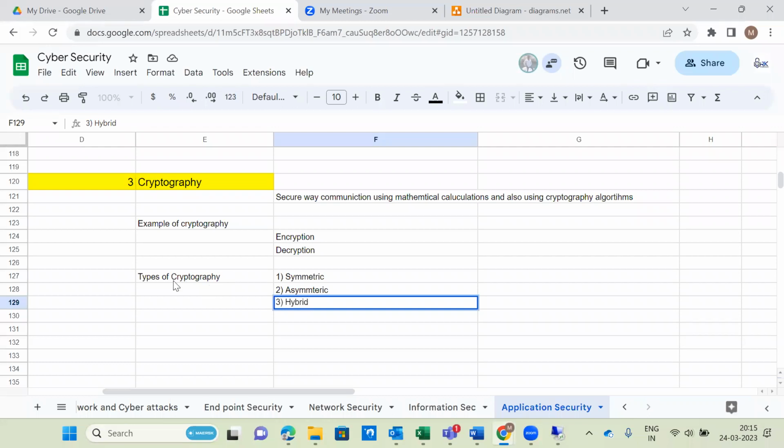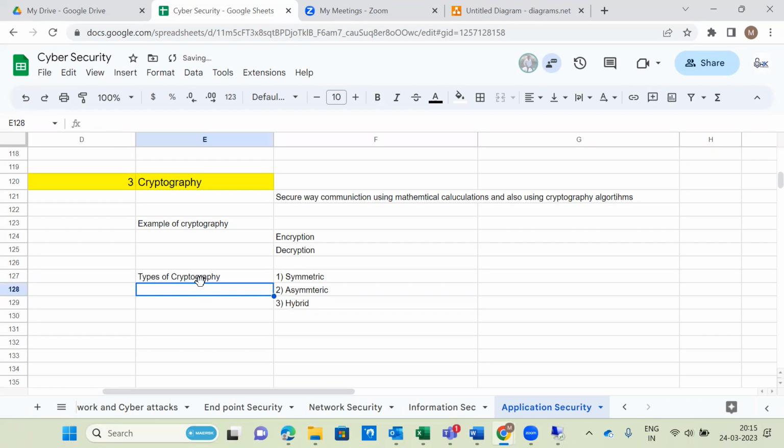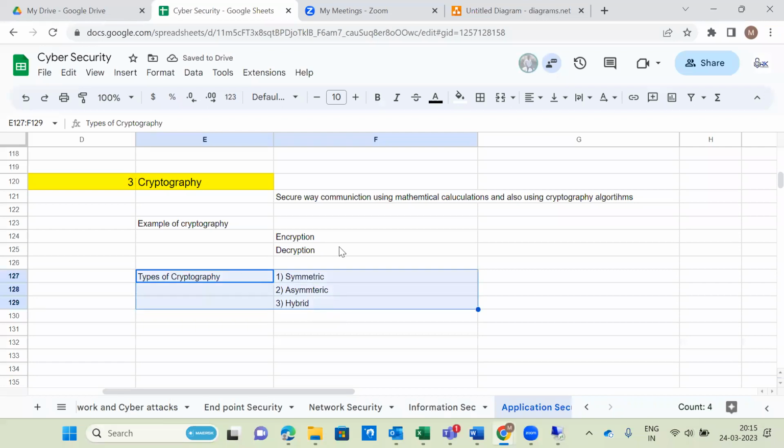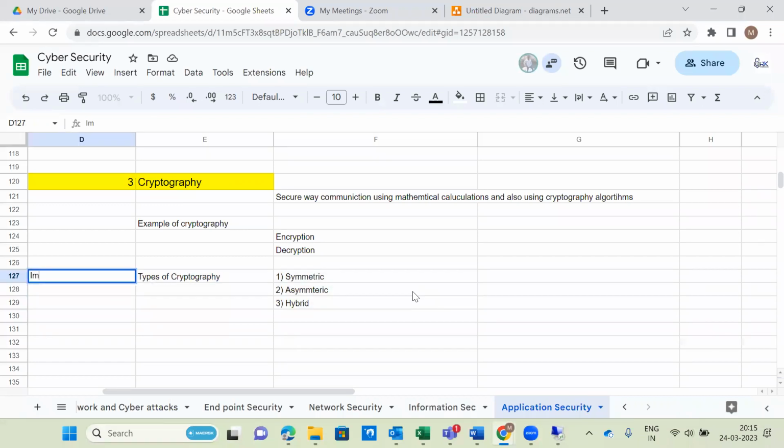Tomorrow we can discuss this. This is a very, very important topic. Almost all interviews, we can expect these questions: what is symmetric cryptography and what is asymmetric cryptography, what are the cryptography algorithms and examples, and so on. This is one of the very favorite interview questions, guys. So tomorrow we can discuss that.